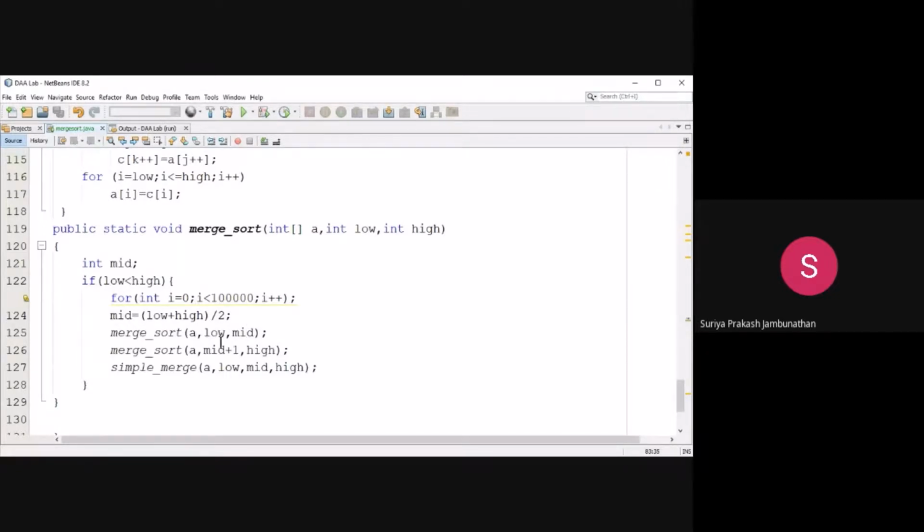If the condition is that whatever value you are searching for is less than the mid value, we have to search between the low value and the mid value. If it is greater than the mid value, you have to search between mid value plus 1 and the high value. So these are the two different merge sort calls we have to make. Then finally, you have to pass the array, low value, mid value, and high value. All four parameters you have to pass for simple merge.